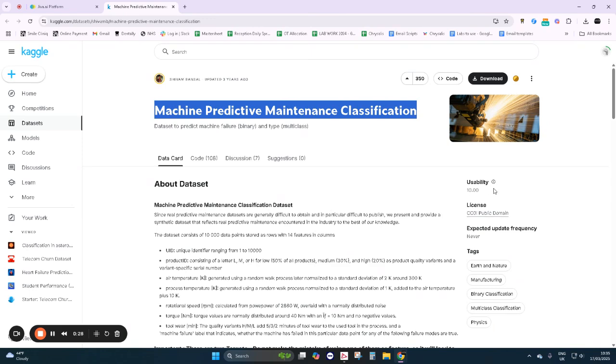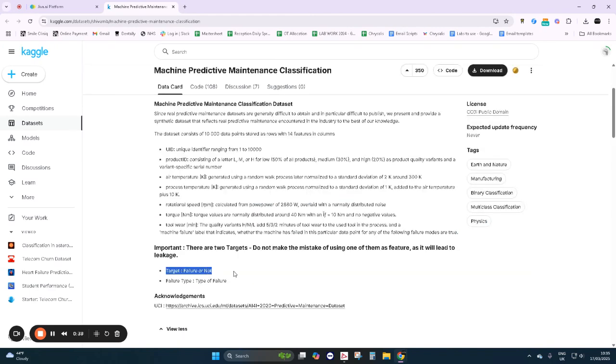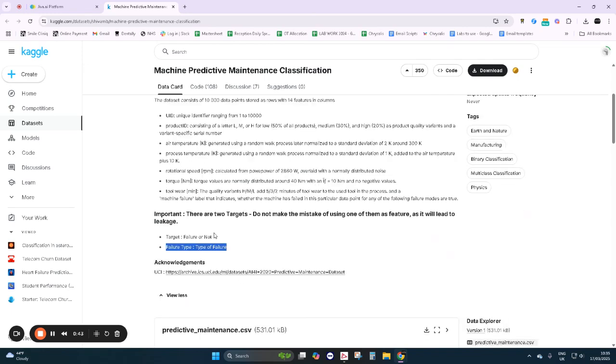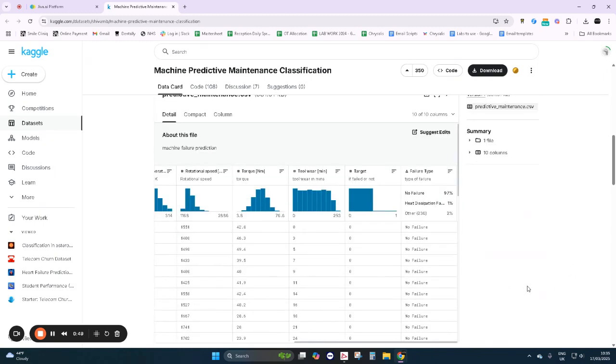So what we have, and it's got a usability of 10, and you can see the feature columns that we have. So things like air temperature, process temperature, rotational speed, torque, tool wear. Finally, did it fail or not? And actually, we can even predict the type of failure. In this demonstration, we're going to be predicting failure or not. So here is the data set. And without further ado, I will jump onto our platform.